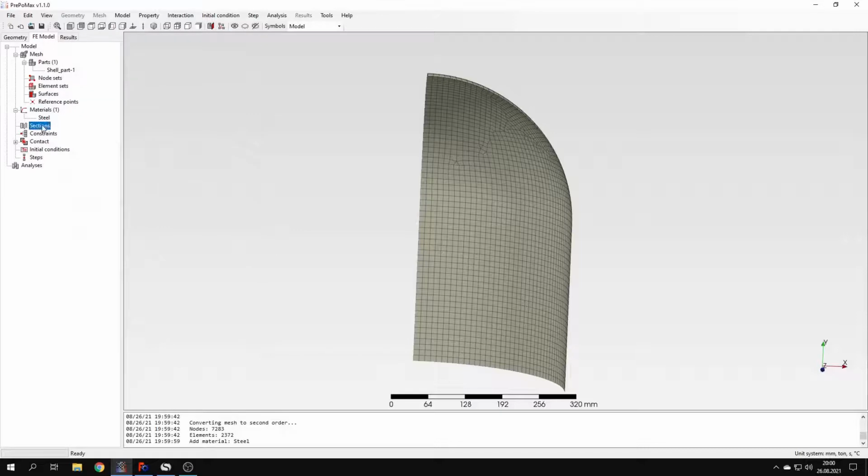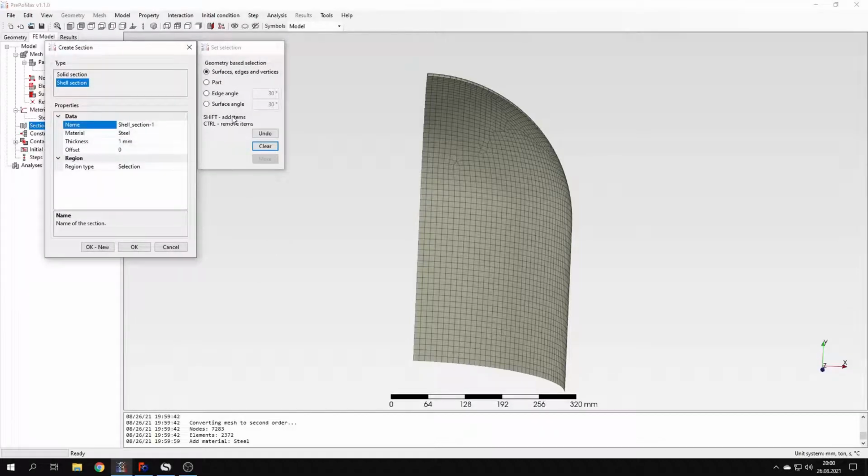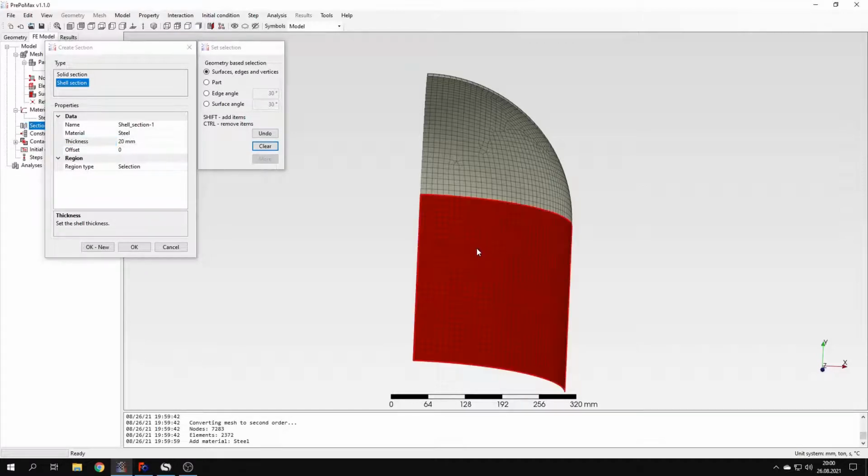And let's create a section now. What's different is that in previous tutorials we used only solid section, while in this case we have to use shell section because we mesh this with shell elements. And in addition to the material specification, I have to provide thickness. This will be 20 millimeters for this particular pressure vessel. I don't have to use offset, so I'll just specify the thickness here. And I have to select those two regions because they are separated for the definition of this section.